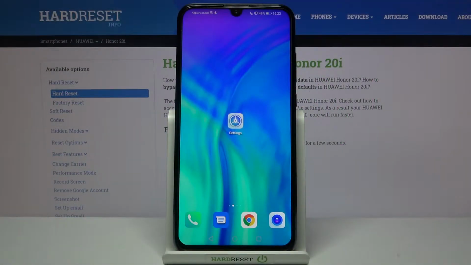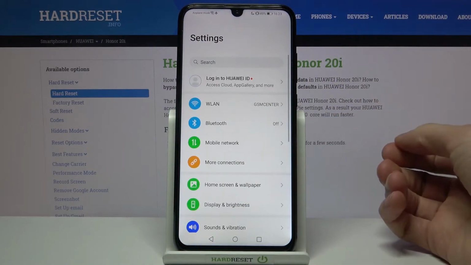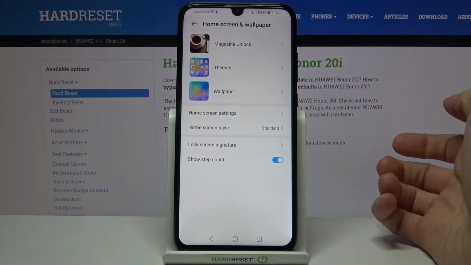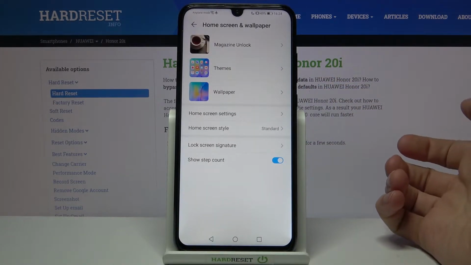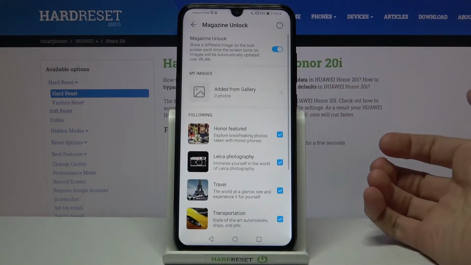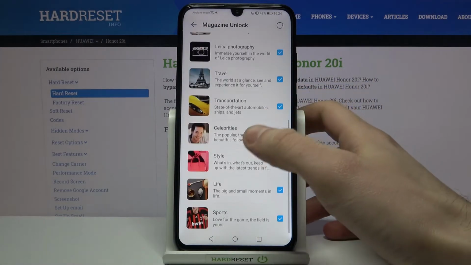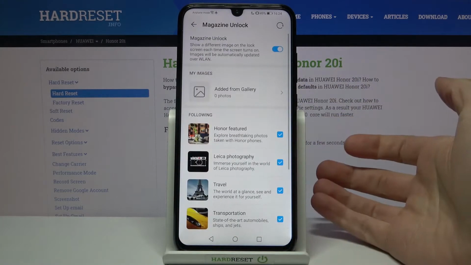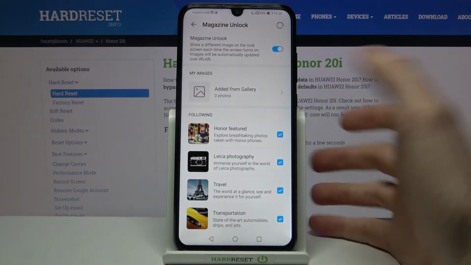Here I have Huawei Honor 20i, and today I'm going to show you how to change wallpaper on this device. So first of all, you have to open settings, then you have to go to the home screen and wallpaper, then you have to select if you want to set yourself some of the magazine unlock wallpapers, like it's some kind of wallpaper that will change from time to time when you lock and unlock the screen and wherever.